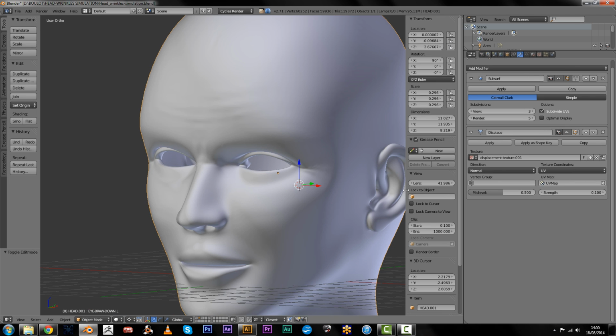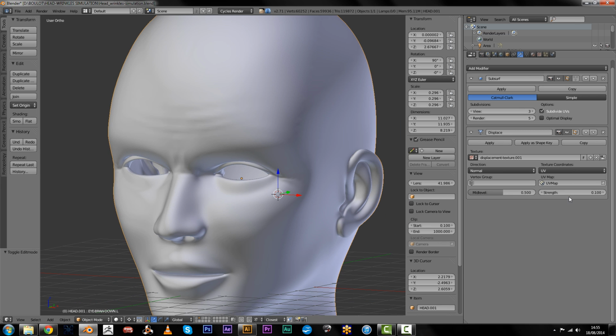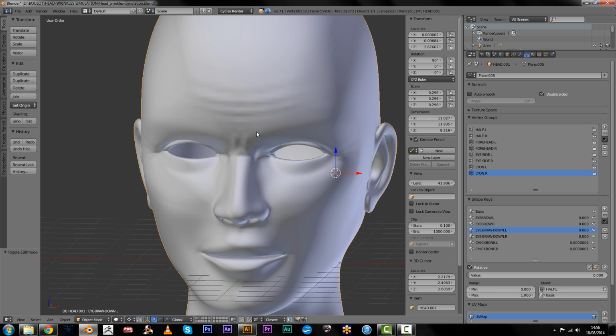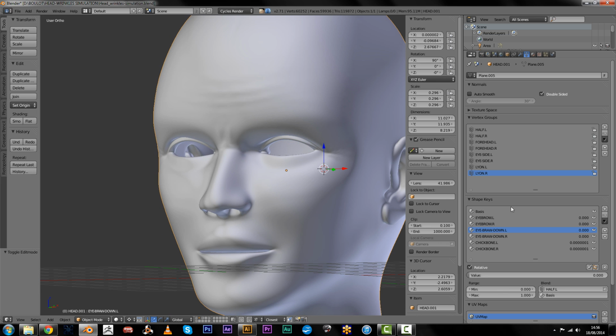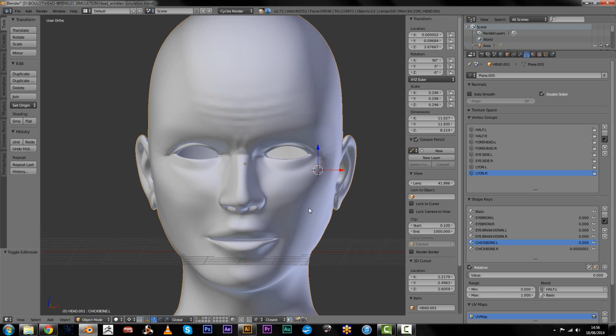So we have our displacement modifier already set up with a strength of 0.1. It's a pretty important value because it's the one we will be targeting with the drivers. We also have already made vertex groups that will allow us to separate the face in different parts, and also already made shape keys. The shape keys are pretty classical. They are made to move the eyebrow and also the cheekbone. I won't cover the shape keys creation because I believe it's pretty easy to do.